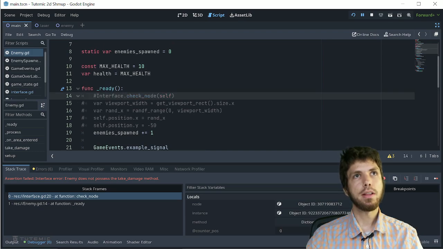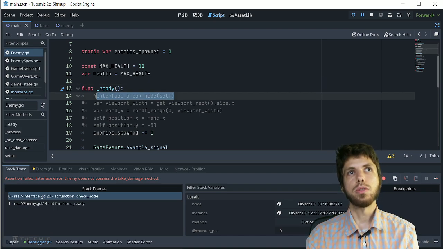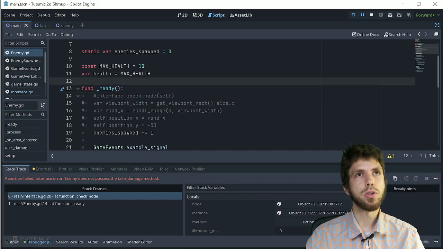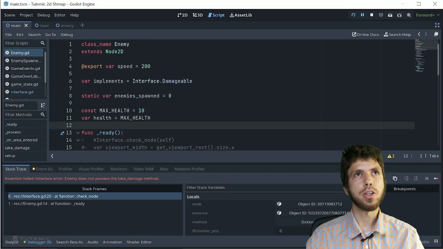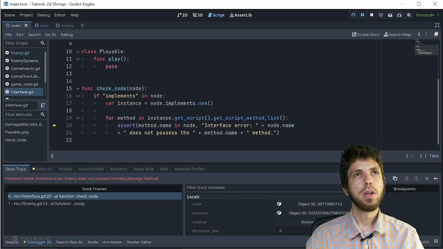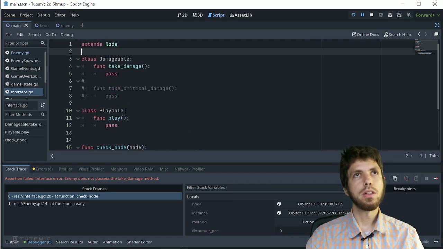I'm going to uncheck this little check node. I'm no longer going to have it, because I don't want you to have to manually say check node inside of the ready of every type of script. I want this to work out of the box just because you did var implements equals interface damageable, and because you created this little class thing up here at the top. So I want it to automatically check the node whenever it spawns.